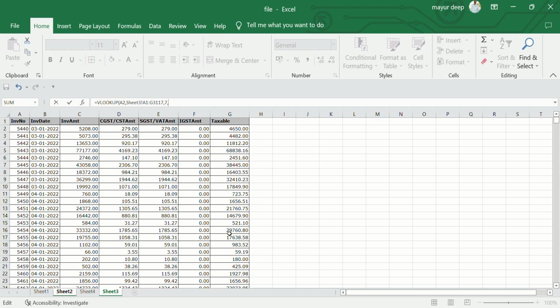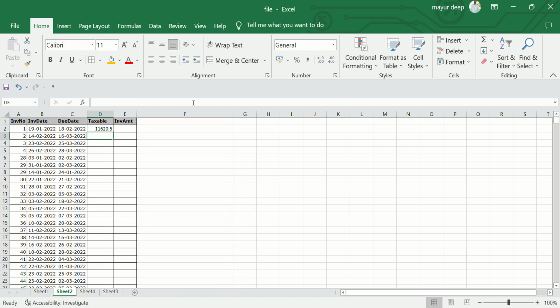Again, comma. What I want? I need exact value. Exact this value I want against this invoice number in this sheet. Okay. So I will put 0. I will close the bracket and I have to press enter. See, I got this value.